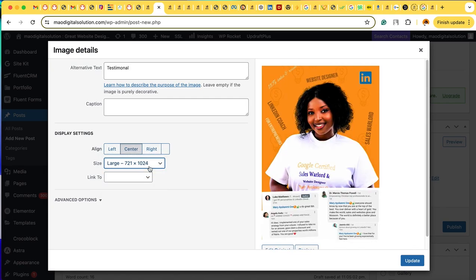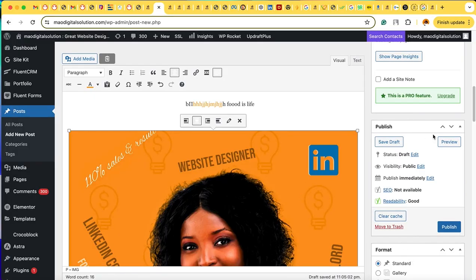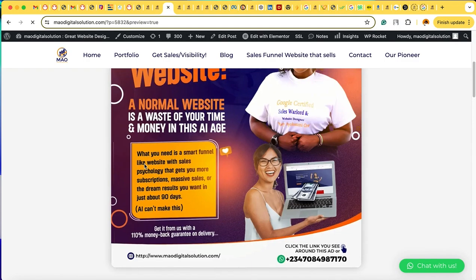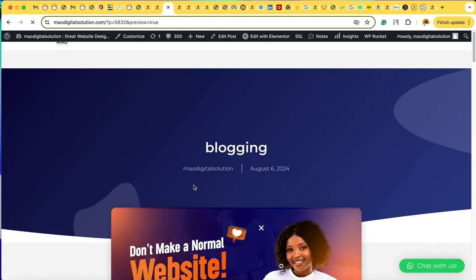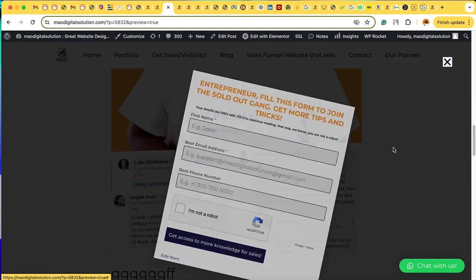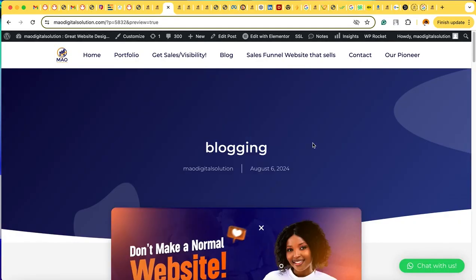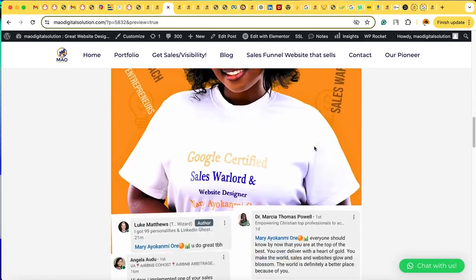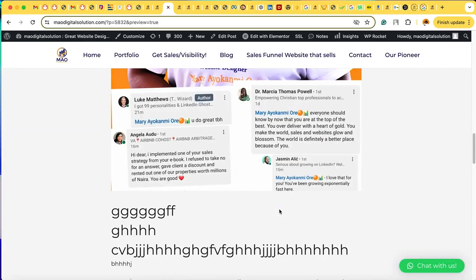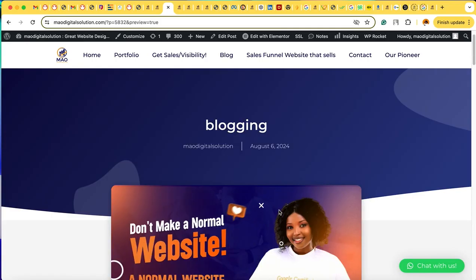I'm going to click on large. You can either click on large or full size. So I'm going to update it. Now I'm going to preview again. We're going to see it's going to look different. Maybe larger, different. Let's see. I like large. So this is it. Maybe you want to say celebrity gossip. This is bigger, bigger, bigger.